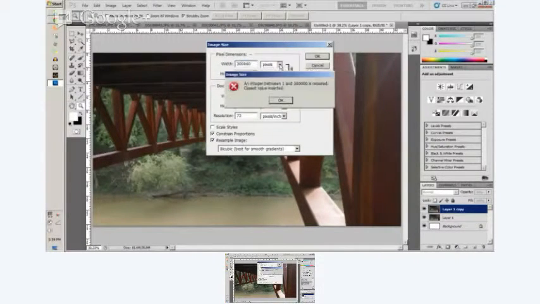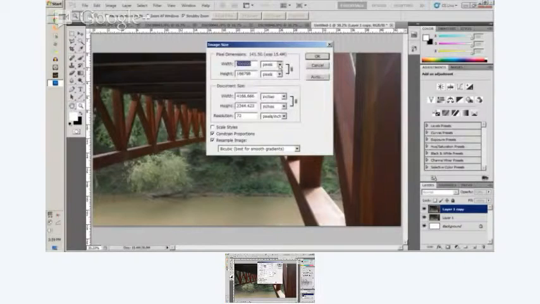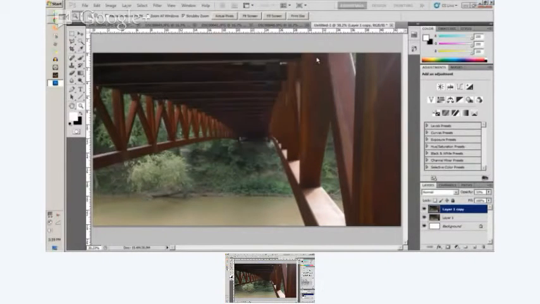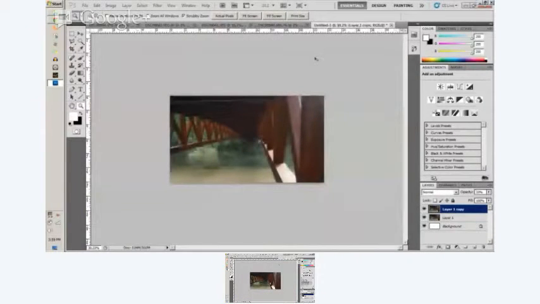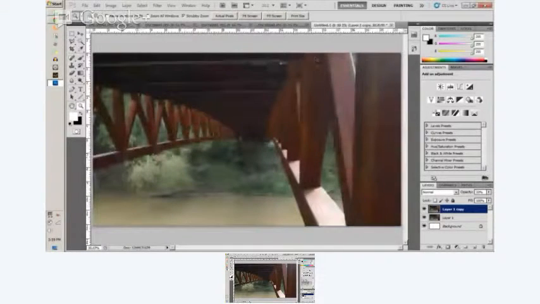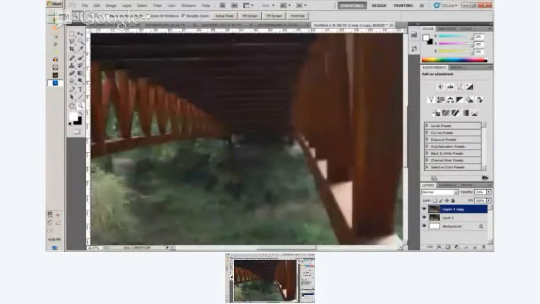You can also change your measurement down here between percent and pixels. Let's say I just want to make this photo 50% less. Then it's going to be 50-50 right there, and it'll automatically scale it down 50%. Now, that's not bad, but it's still not the right size for our wallpaper. So I'm going to hit Control-Z to undo what we just did.